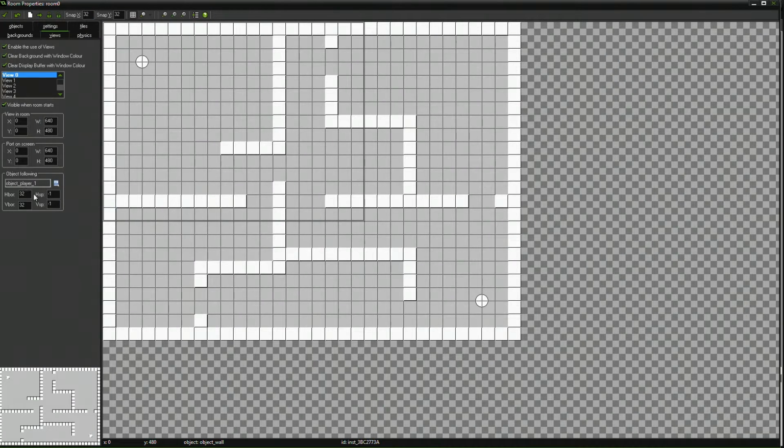I'm going to set it to follow, and this is how you center. HBOR and VBOR relate to how far away from the border. This controls the view, this controls where it is and how big it is. I'll show you in a moment what I mean. I'll show you as it is first, because it can be confusing.